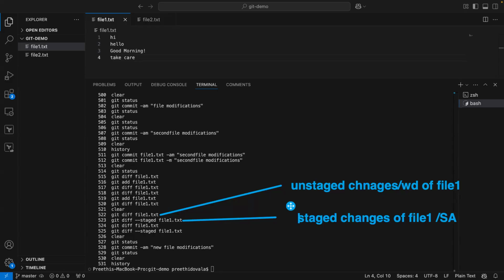That could be another important interview question: can we have the same file under both staged and unstaged, in the working directory and the staging area at the same time? Of course, we can have it, and this could be the simple use case. Got it, all of you? Any questions from anyone on this part?